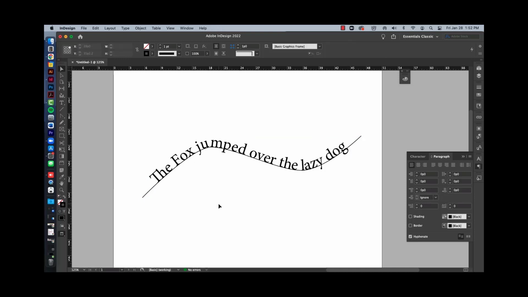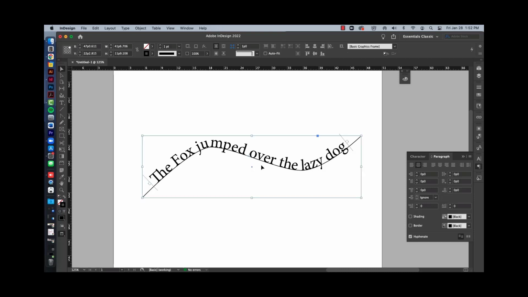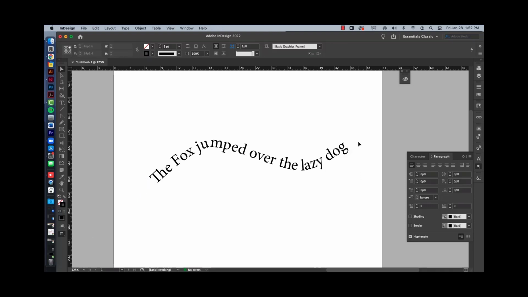So let's say I want this text to go on this path, but I don't really want to see the line. Well, that's really easy. All I have to do is just click on this here and right click on this option down here and apply no color to the stroke. And so now we just have text still following that path, but now the path is just invisible.